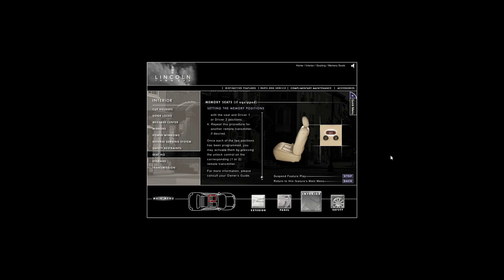Once each of the two positions has been programmed, you may activate them by pressing the unlock control on the corresponding 1 or 2 remote transmitter. For more information, please consult your owner's guide.